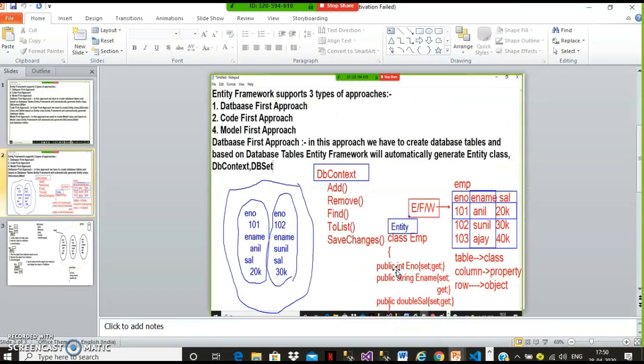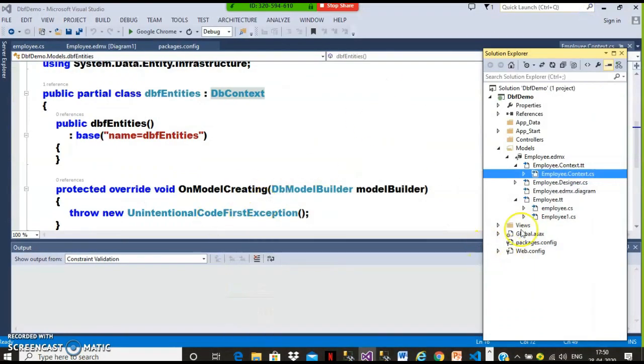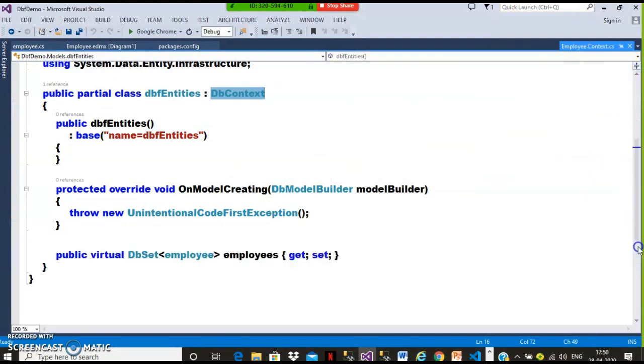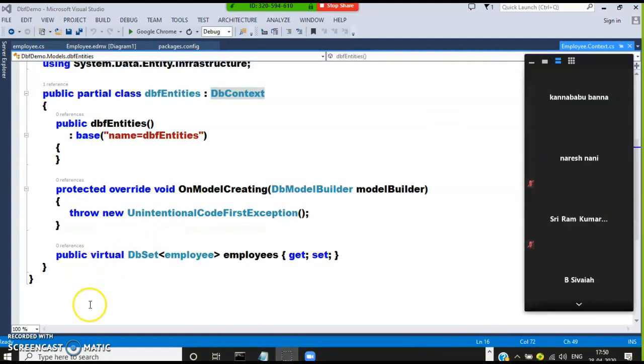Now our job is to perform CRUD operations on this collection. Collection is nothing but the DB set. So that is the database first approach. We need to create the database table. Based on the database table, Entity Framework will automatically generate the entity class, DB context class, and DB set.